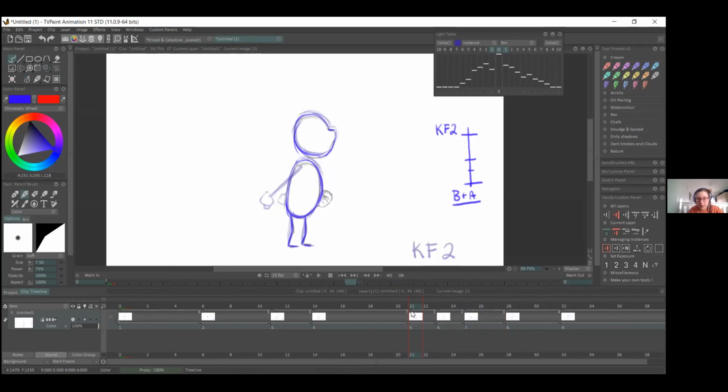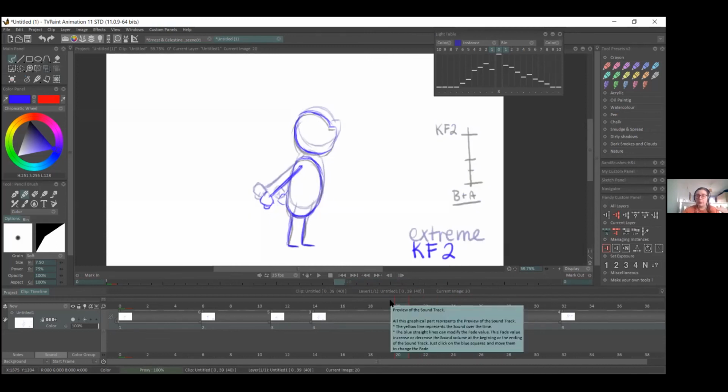So, you can see with the arm, the arm that's going to be pointing, it has a completely different timing to the body, which is okay. Not everything will have the same timing. So this is like your secondary action in a way.